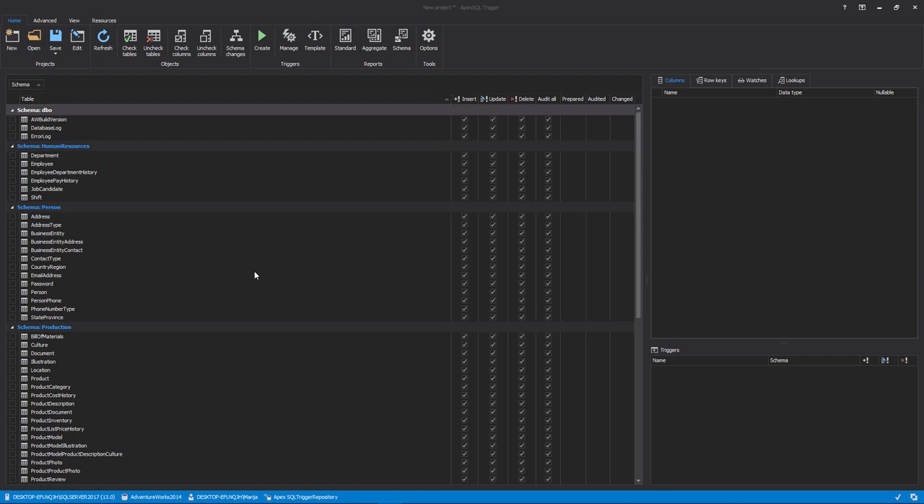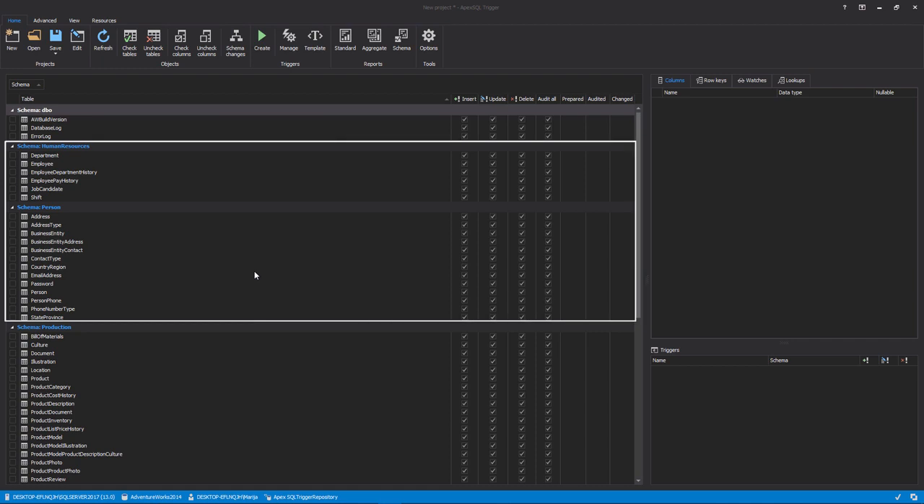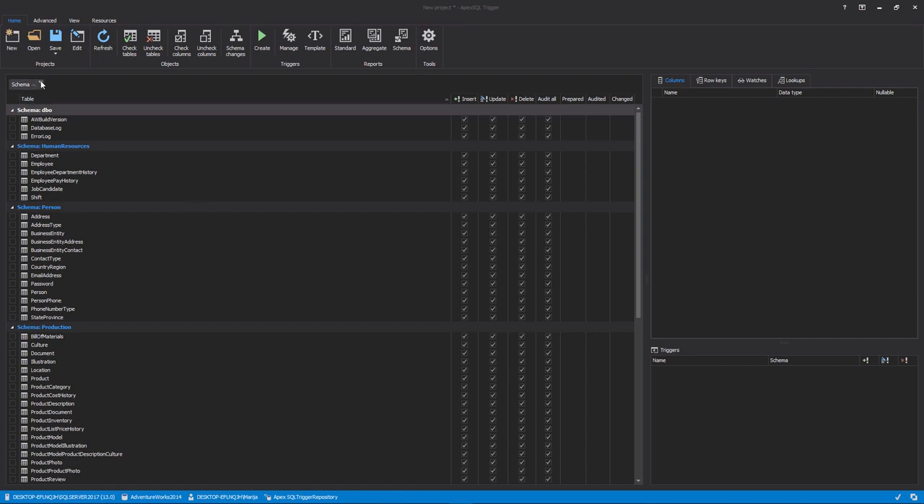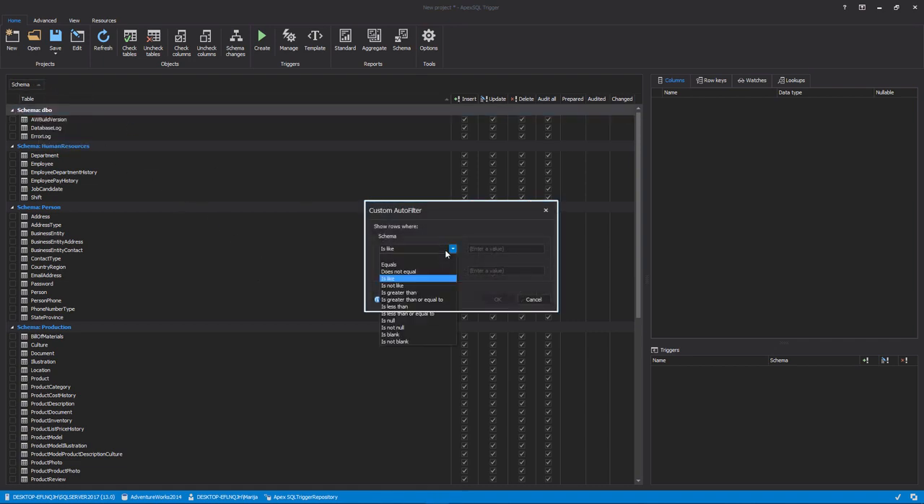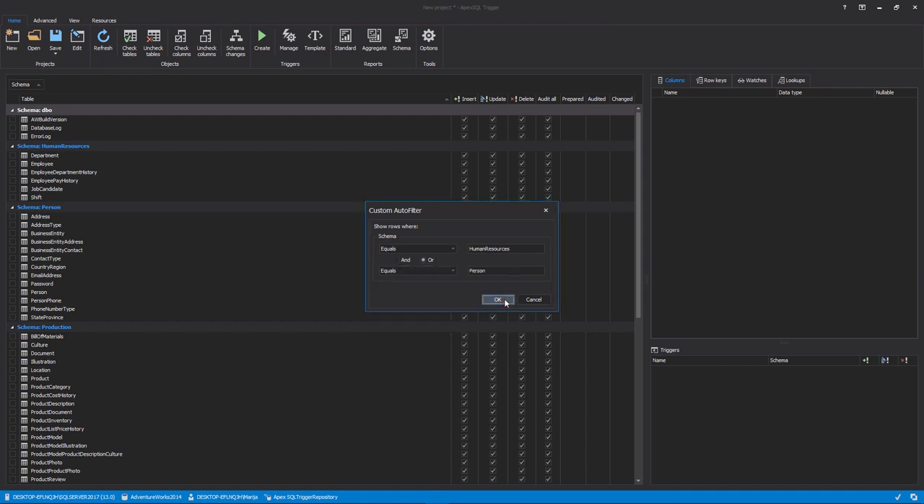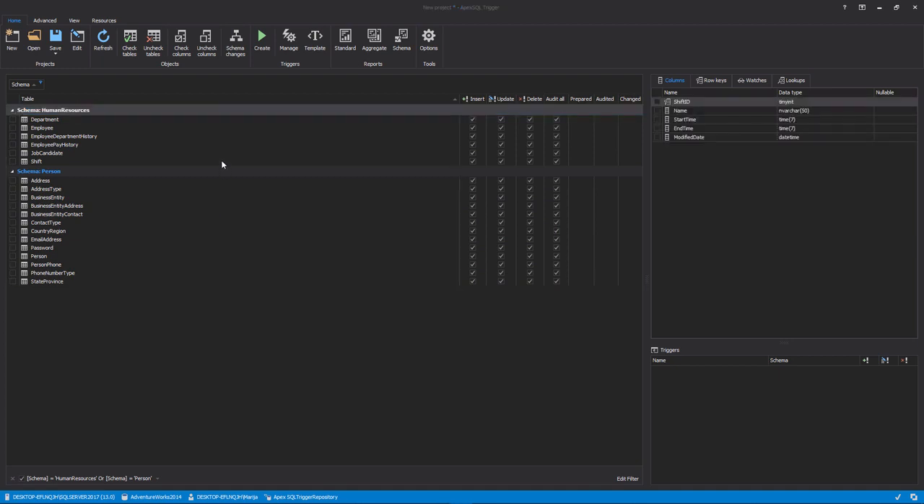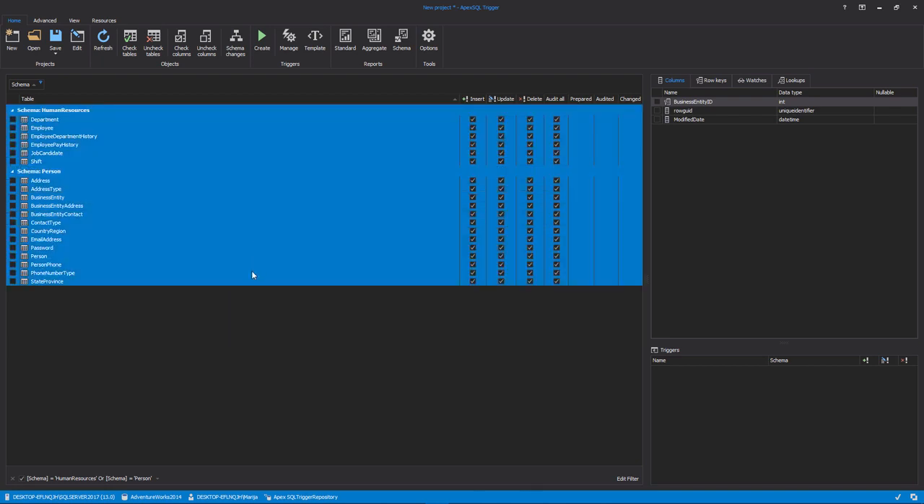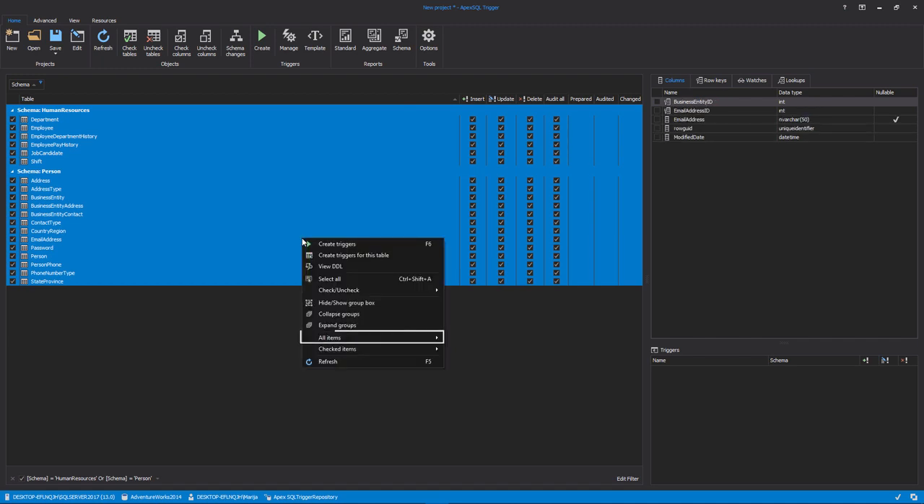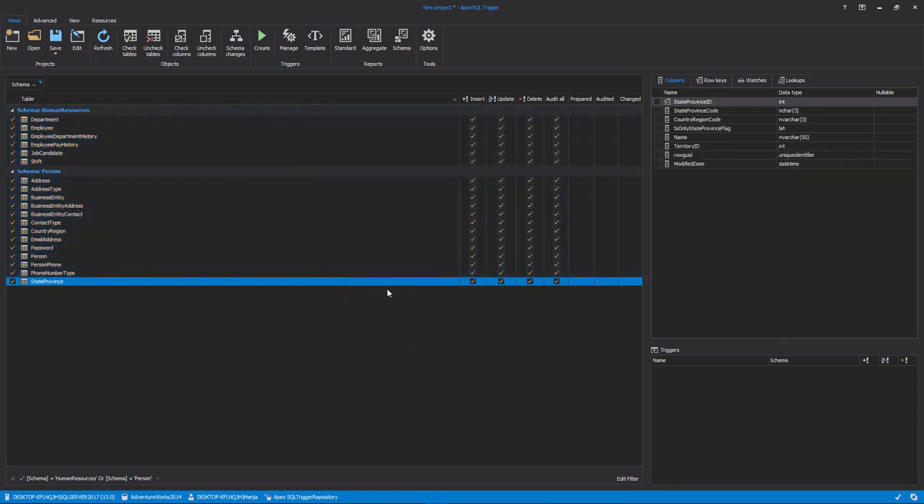For the purpose of this video, we want to track DML changes for tables that are under Human Resources and Person schemas. In order to show tables that belong to the requested schemas only, we can use the Custom Filtering option. As shown in the main grid, tables from the requested schemas are the only ones being shown in the grid. This is just an example of how filtering can be utilized to narrow down a list of tables. At this point, we can also manage our audit plan using the All Items or the Checked Items context menu options.